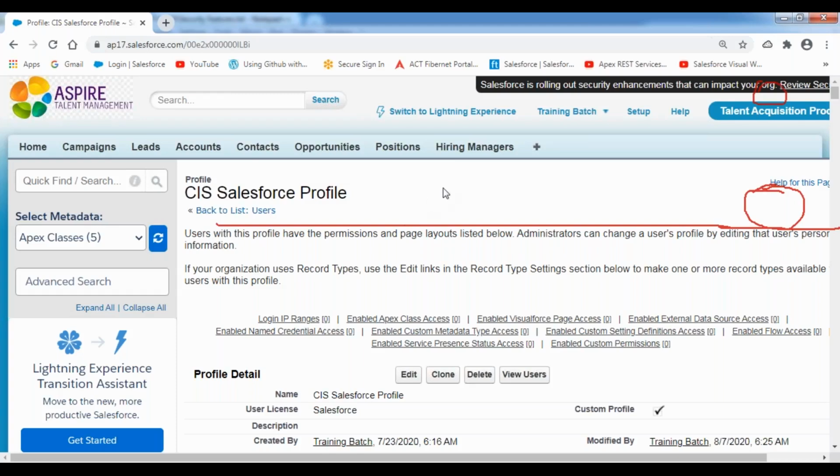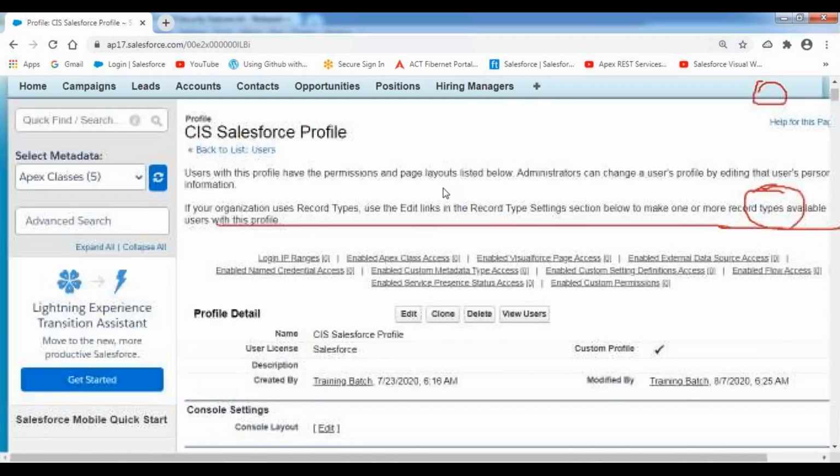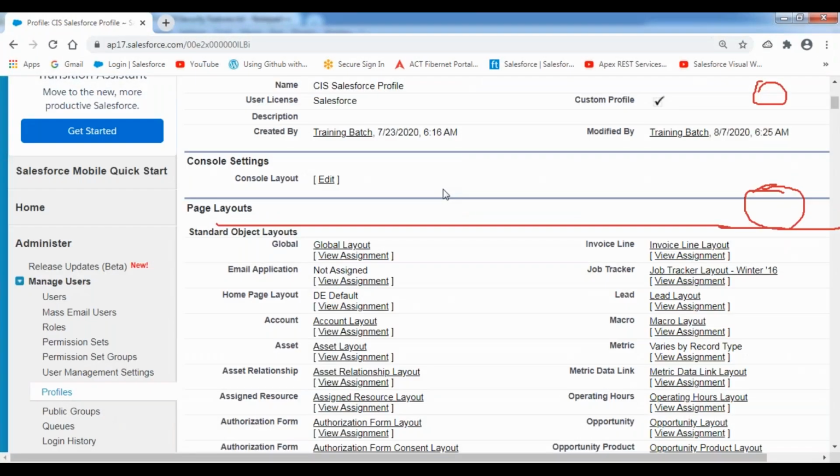Now, what is my requirement? I want to grant the permissions on only three applications. One is Sales, second is Service, third is Talent Acquisition Process. Except these three, the remaining applications this user can't access.